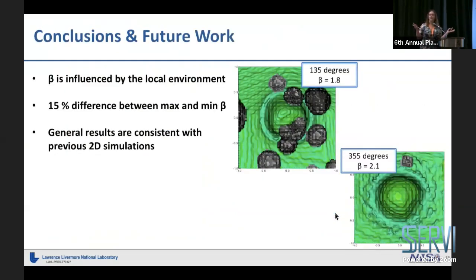So I just wanted to let you know that beta can be influenced by your local environment. Depending on how your rubble pile is built and where you're impacting it, you can actually get, from our simulations, a 15% difference between the beta values, between your minimum and your maximum value. And this is actually consistent with previous 2D simulations that Mike Owen presented at the last PDC, showing that when you impact directly onto a boulder, you are going to get the highest beta.